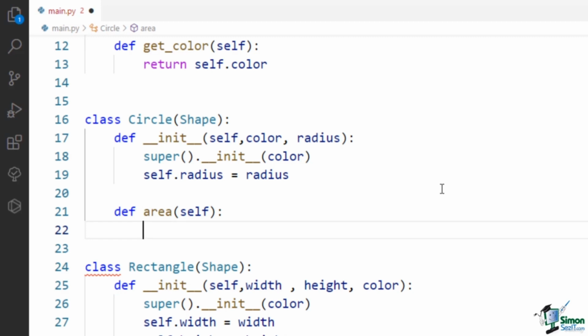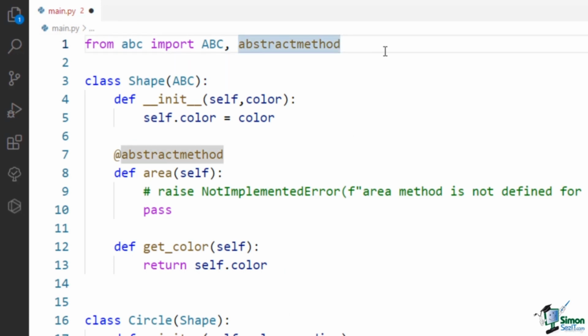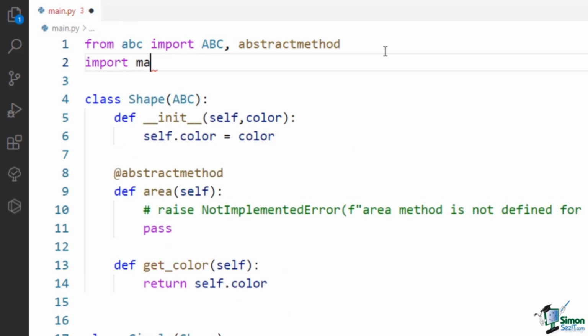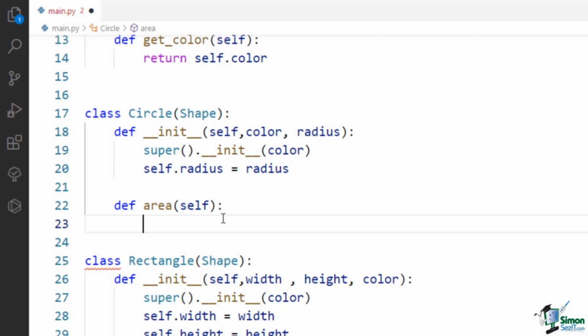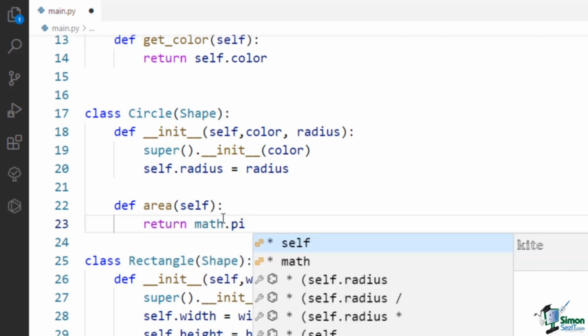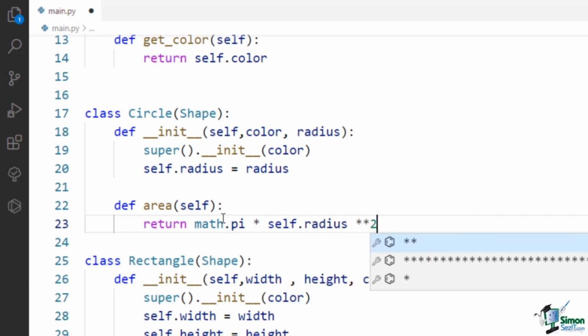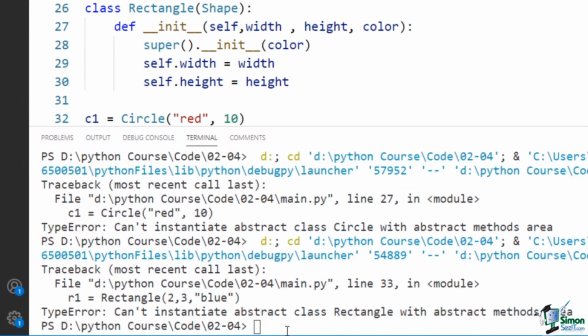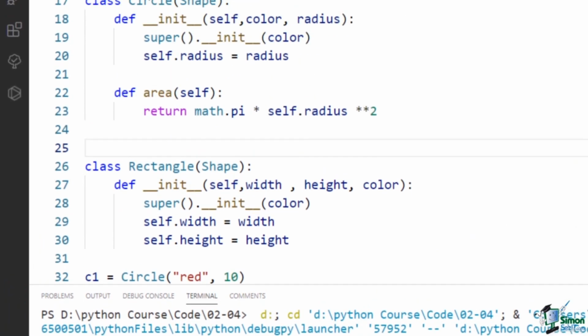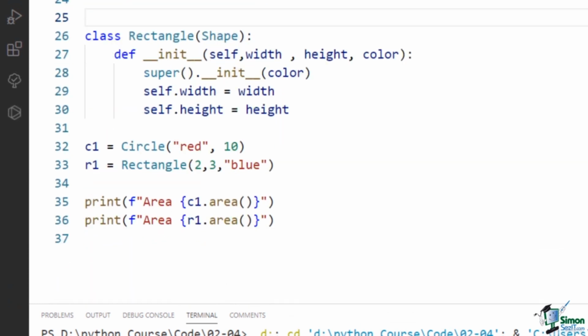And inside this method it should compute and return the area of the circle. To calculate the area we need pi, so we have to import the math library. Here at the beginning of our code I import math. And now in the area method I return math.pi times self.radius to the power of 2. Now let me run the code. This time the error is related to the Rectangle class. It says cannot instantiate abstract class Rectangle with abstract method area. So we have to implement the area method for the Rectangle class too.